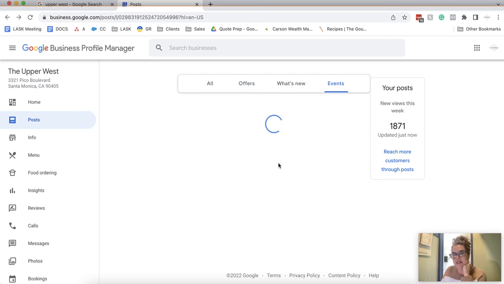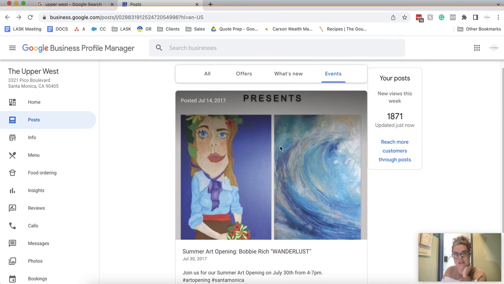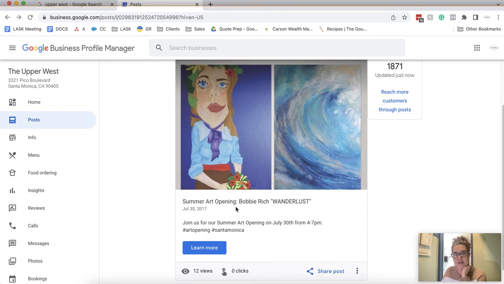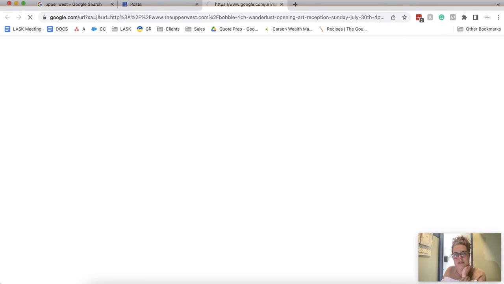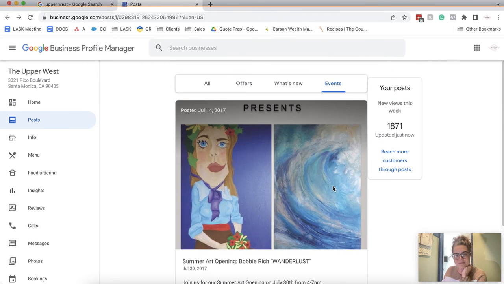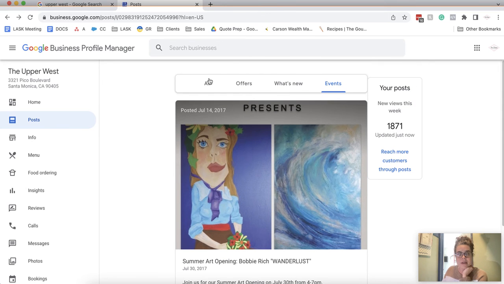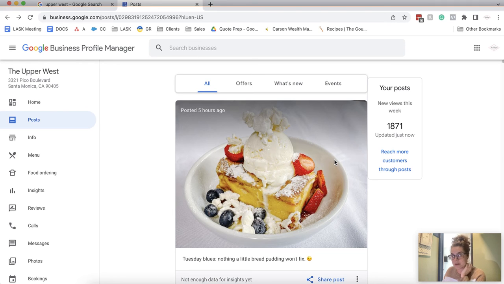And then they have events. So if you have an event coming up, we have a client who has an event coming up, so we can create an actual event post on Google, which it looks like we did. That's good. So that we can promote the event. So anyways, super easy to do, easy to manage, and actually in Sprout Social, you can post directly from there.